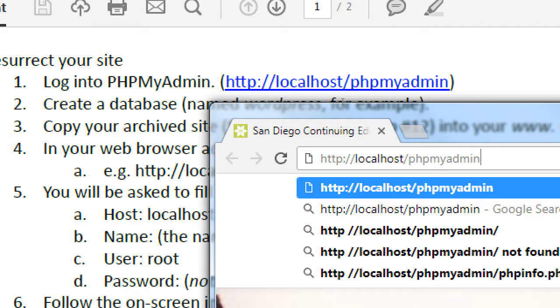I would recommend, this is especially bad in Chrome, whenever it pops up right here, okay, yeah, that's what I want, localhost phpMyAdmin, do not click on these. It is very subtle here, but all of these are saying search for this, search for this, search for this, search for this. This is not going to take you to localhost if you click on that. As a matter of fact, it's misspelled. There's no colon here.